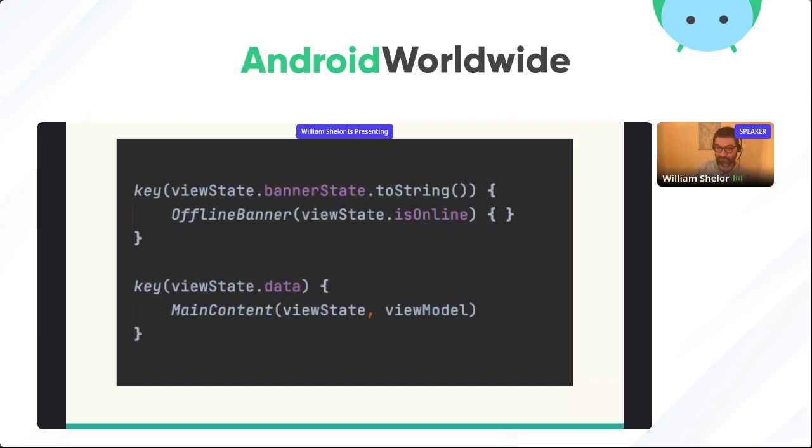Shout out to Jorge Castillo, whose awesome book, Jetpack Compose Internals, has some great information about this and tons of other content. It's been mentioned a few times in other talks today. It's actually free on LeanPub right now. Highly recommend checking it out.